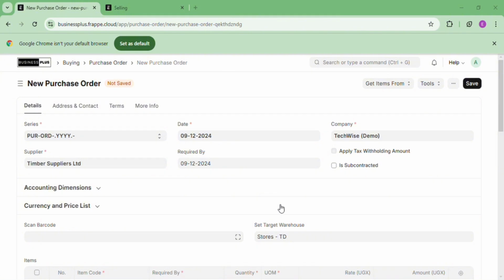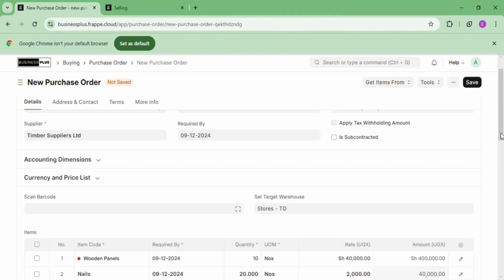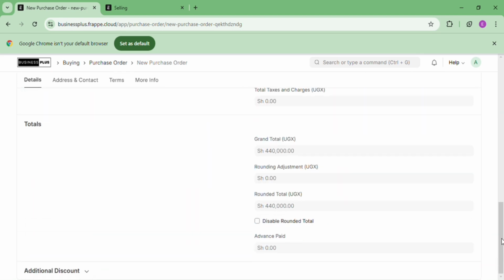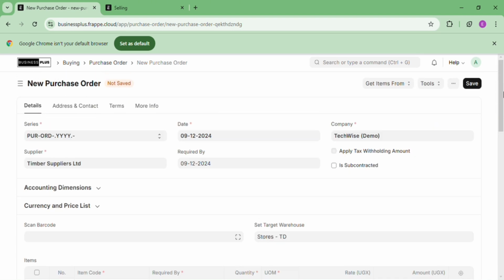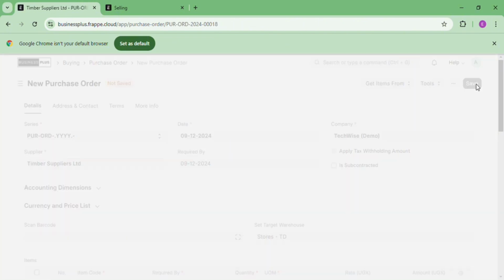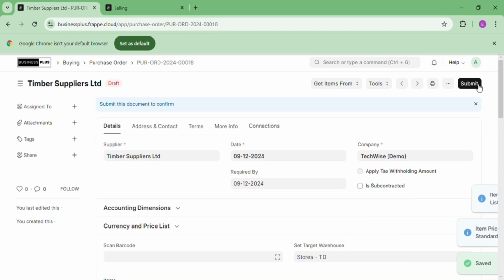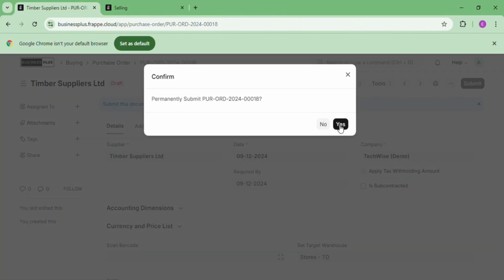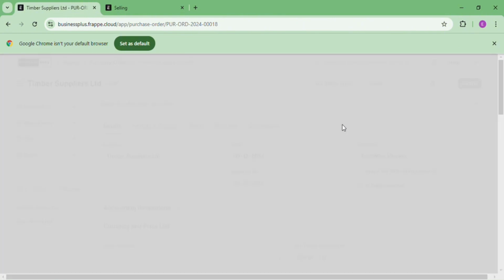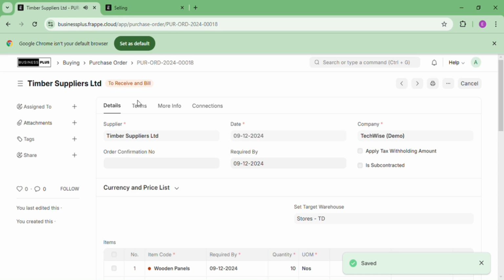So it means those are the items we want to purchase from our supplier. Our supplier is Timber Suppliers Limited. So you save. After saving, you have to submit because now it's still in draft. So you submit. So now our purchase order is created.